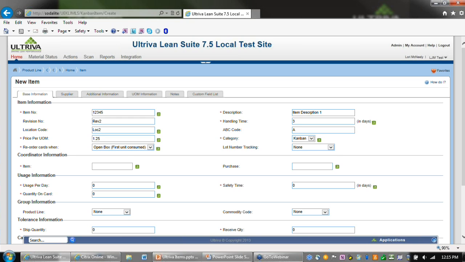We have a few people that knew that the lot number tracking exists. So maybe for some of you, this might be new.